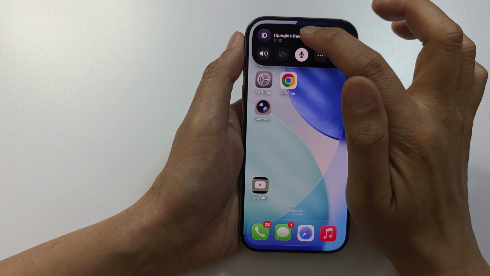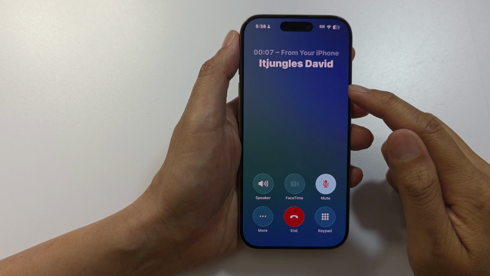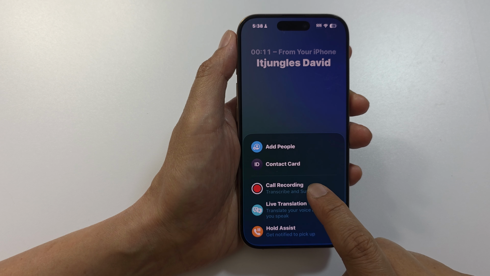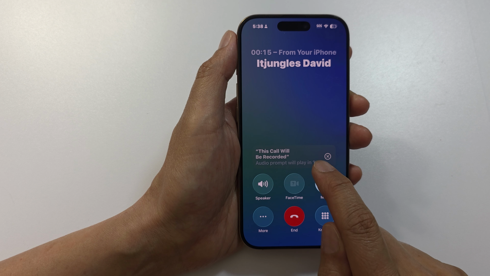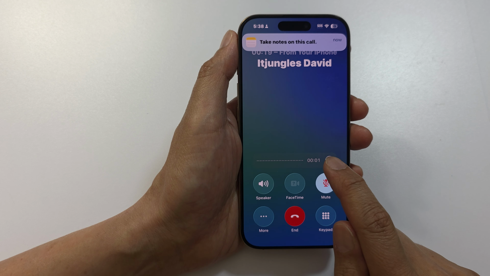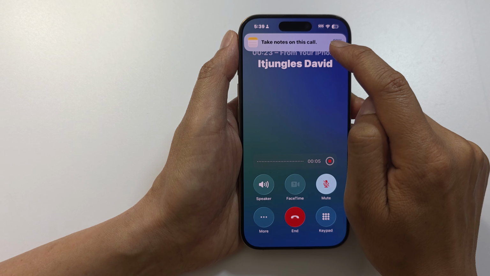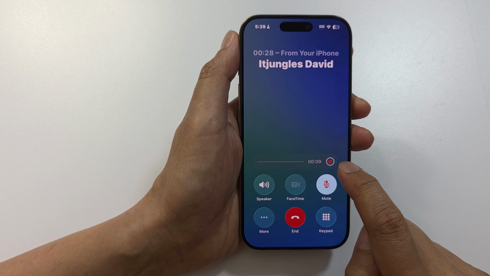Now during a call, when you want to start recording a phone call, tap on the More button, then tap on Call Recording, and it will wait for 3 seconds and will announce to both parties that this call is being recorded, and the call will be saved into your Notes app. So it is now recording.